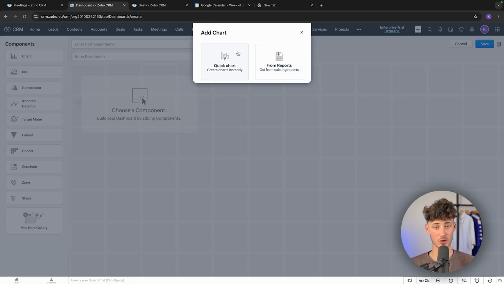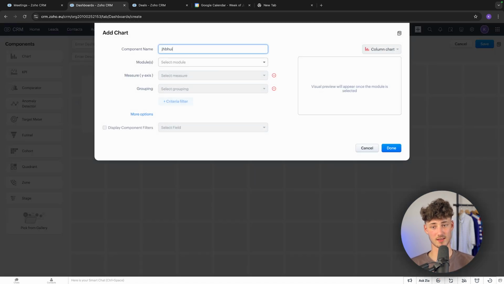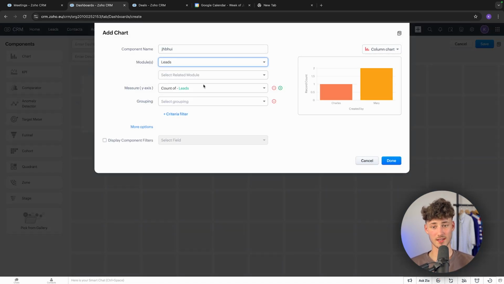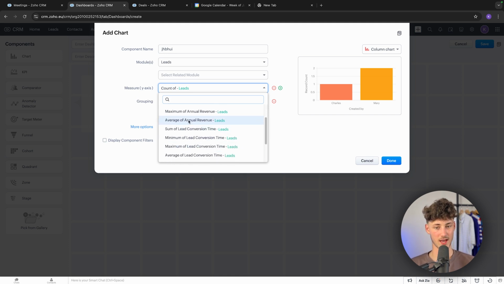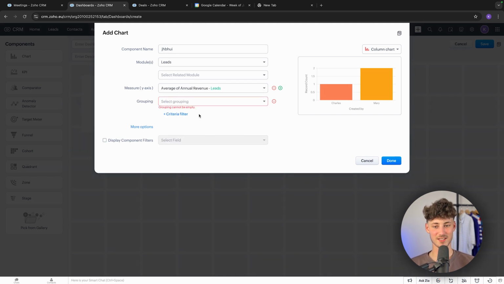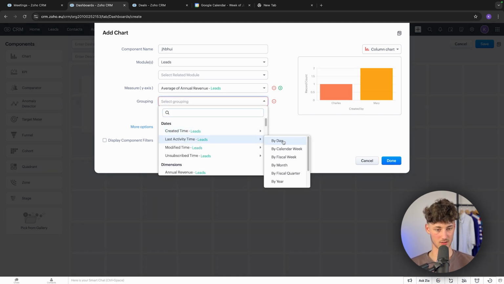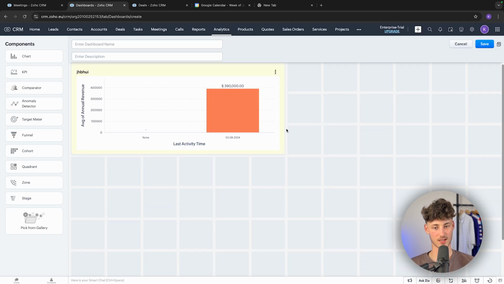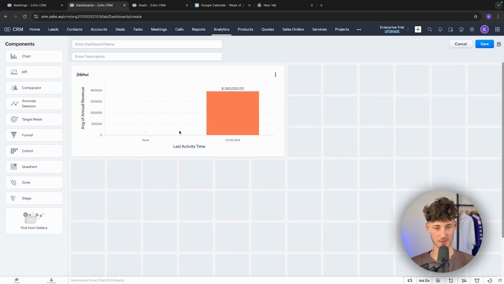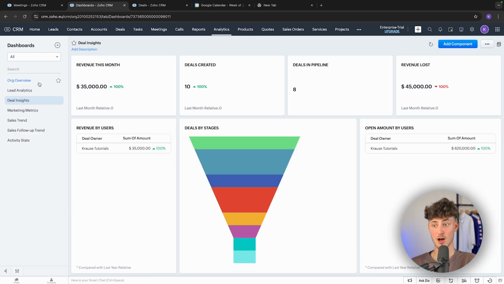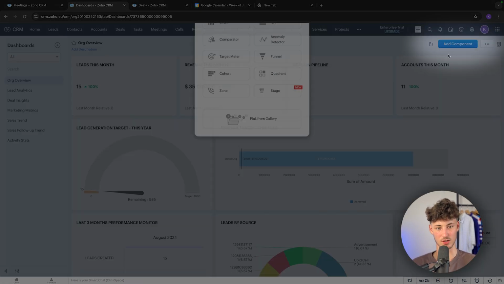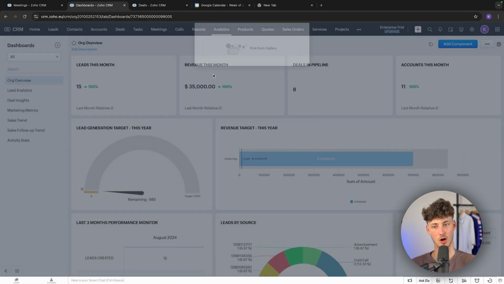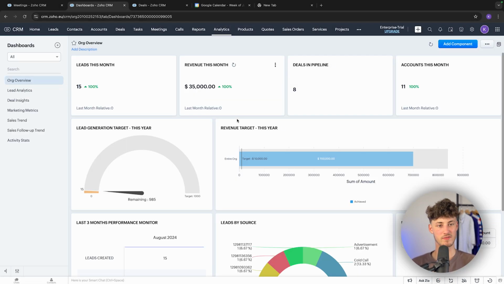You can add components right here. You can then select the modules which you do want to add. You can then also add the measure. You can say, okay, the average of annual revenue, and this can now be added right here. I'm just going to add something like this, and now this has been added. Essentially, you can fully customize this to your liking, although the default ones are also pretty good, so you can also just add components if you are somewhat happy with the default views either way.